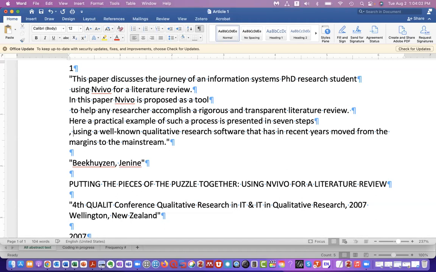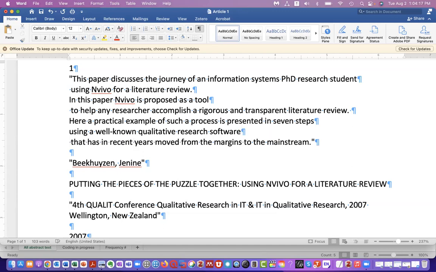And it doesn't really matter about commas and all that stuff. You're interested in the text. Okay. So this is saying this is a well-known research software. So if I wanted to code that as common software, I could do that. And then this one is, in recent years, it's moved from the margins to the mainstream, which means that it's becoming more common.